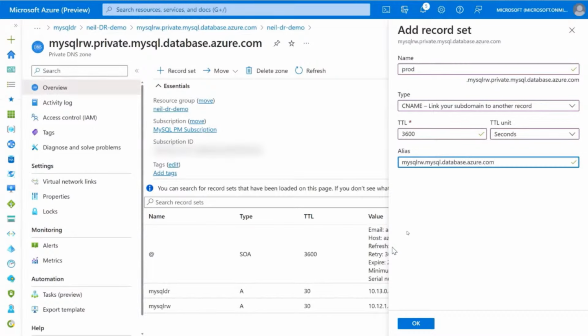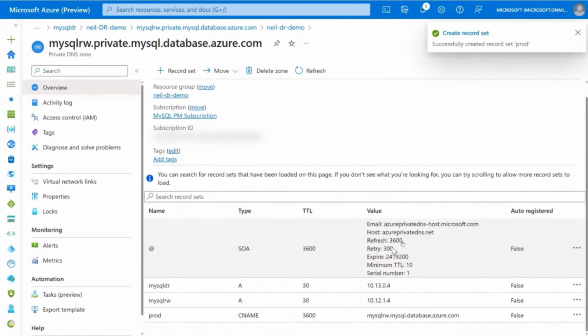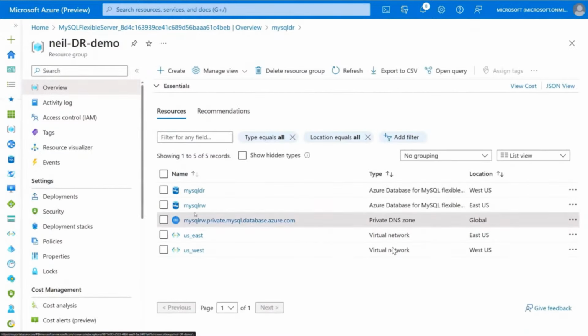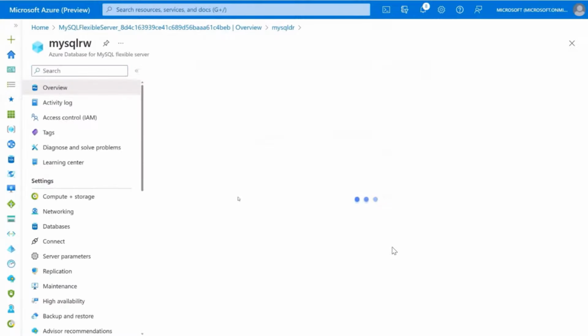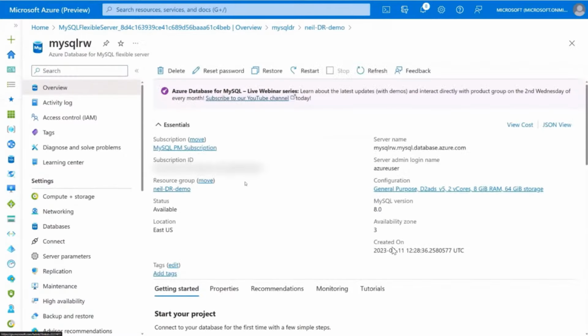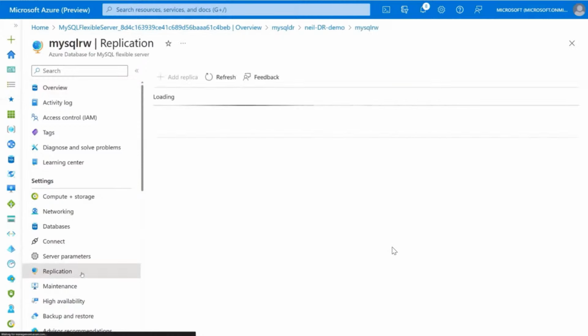So after a failover is done, we can again change the alias here, and we can point it towards the read replica. So we don't need to change it every time in the application. This is a hack we can use, and we can make sure that we can do a failover, but still we don't need to change the application string.